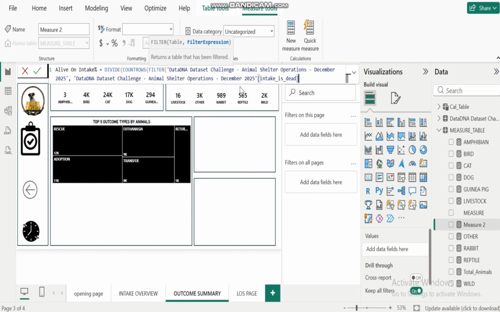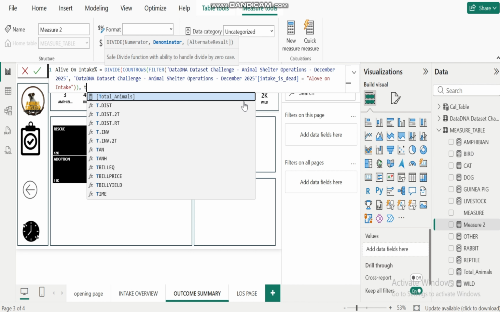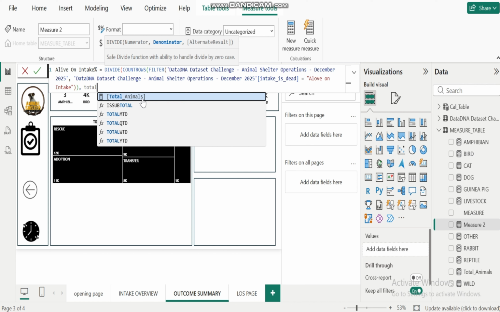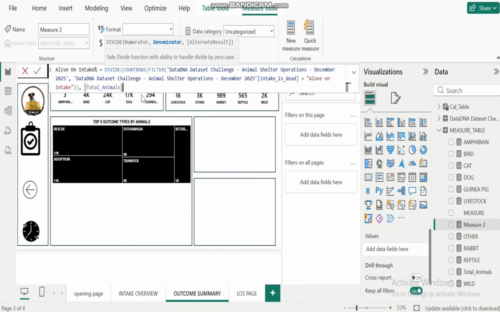If you don't spell it out well, normally it gives you something wrong. Go to alive on intake. I'll put this right here and close this. Divided by total animals, like so. Let's close this and hit enter.